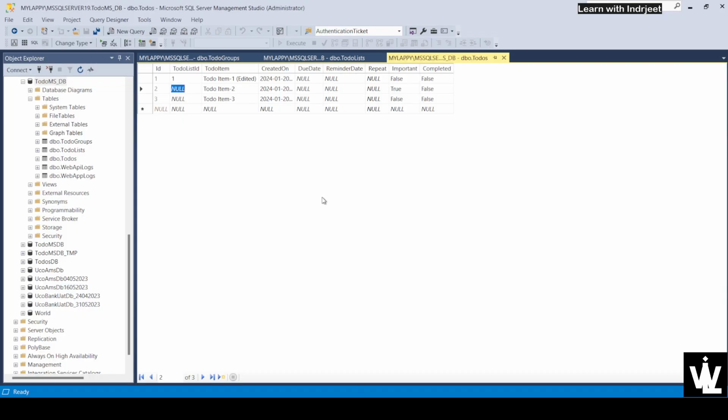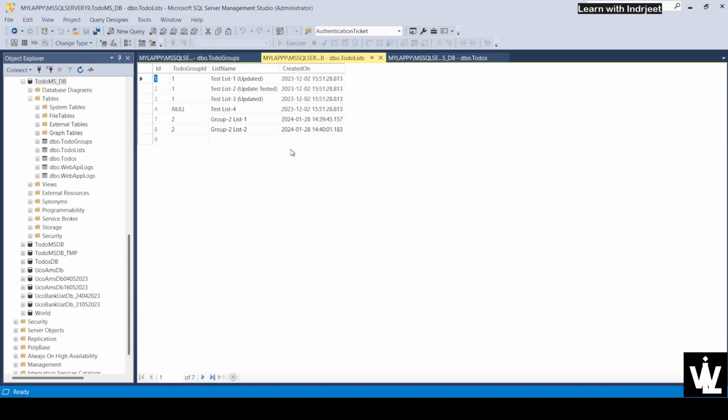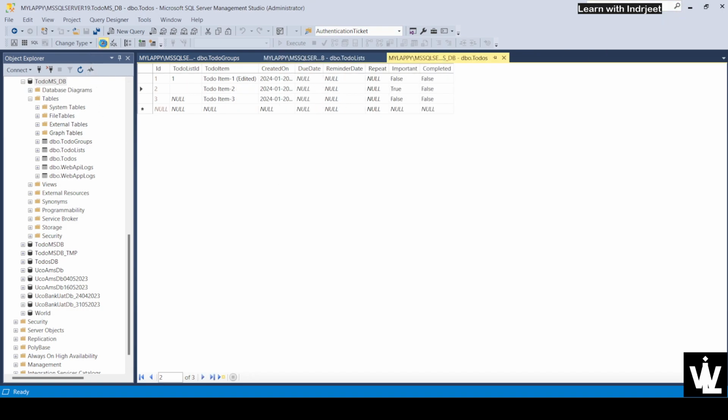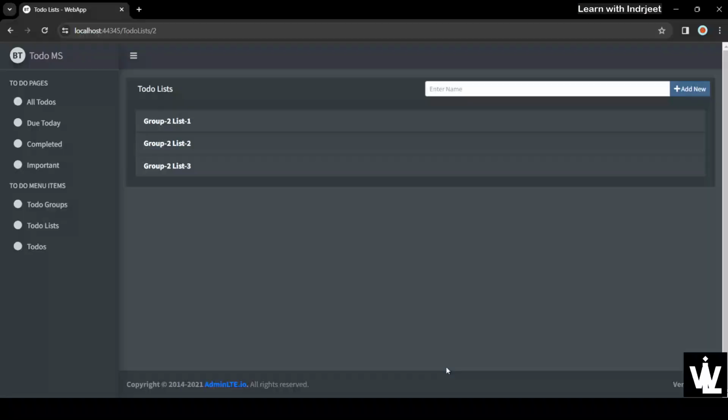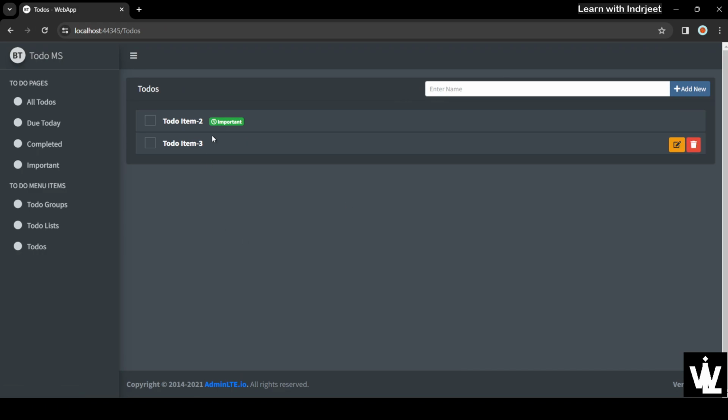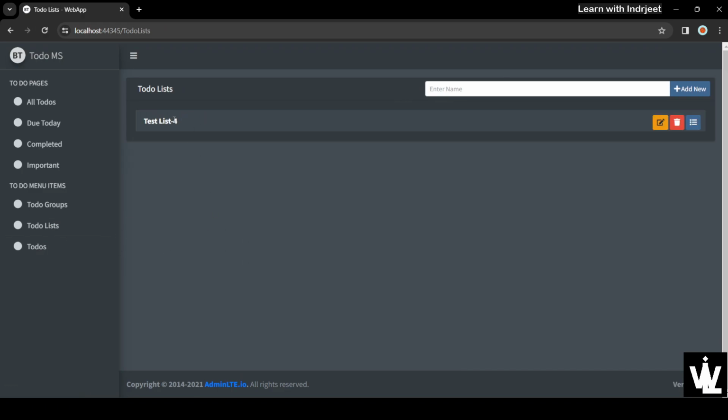Let's see that in the database. So we have the to-do lists, refresh and see. Same way, we have only one to-do belonging to a list. So let's go to to-dos also and check that. So this is the list number 4, which does not belong to any of the groups. Let's see its to-dos. We have nothing, but the LID is now set to 4.